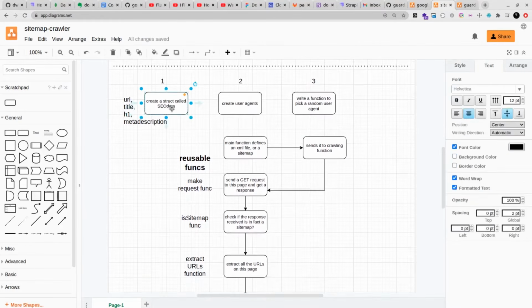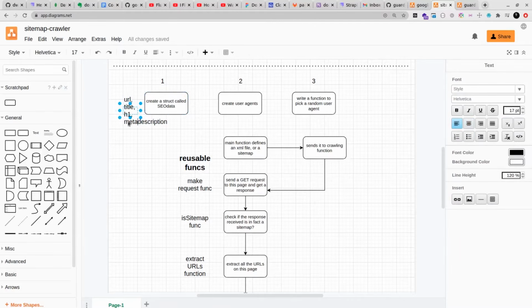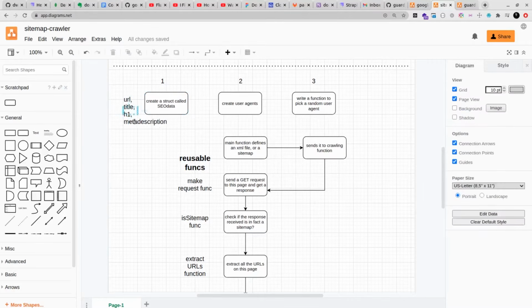What we want to do is we'll first create a struct called SEO data, which basically we're telling Golang, this is the struct and this is how we're expecting the data to be. So it will contain the URL, the title, H1 tag, and meta description. Meta description being the most important tag for SEO on a page. I'm sure you know that already.